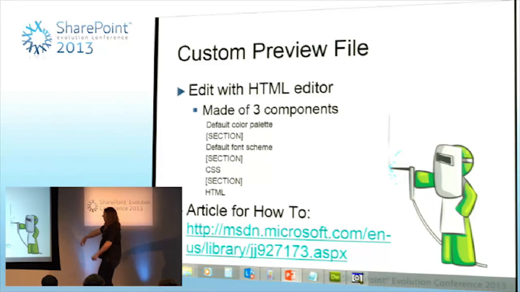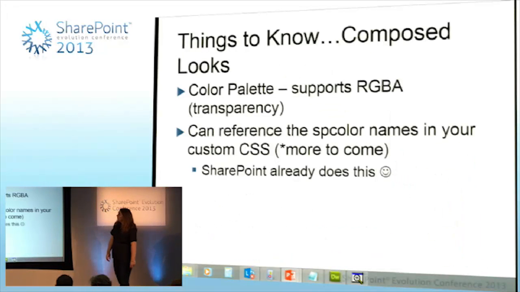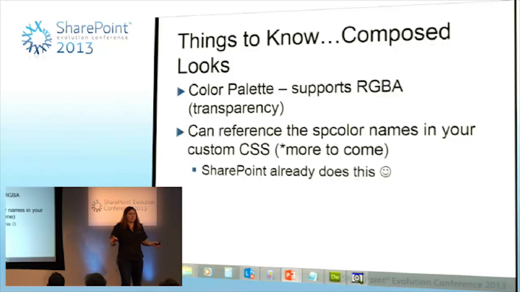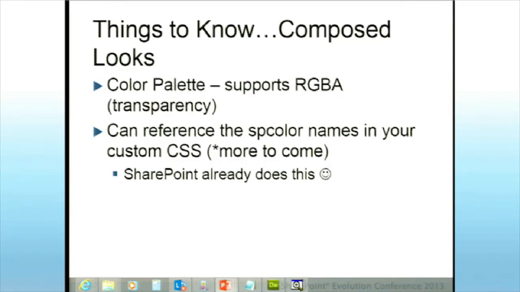So there's a great article out there on MSDN on how to do it. Okay, so with that color palette, remember we talked about how we could create a color palette for a composed look and what it is. It's kind of like all our old themes, that last version of themes, where we selected all those really specific colors, accents 1 through 6, and text, background, dark one, light one, all of those. Yeah, so it's kind of like that again.